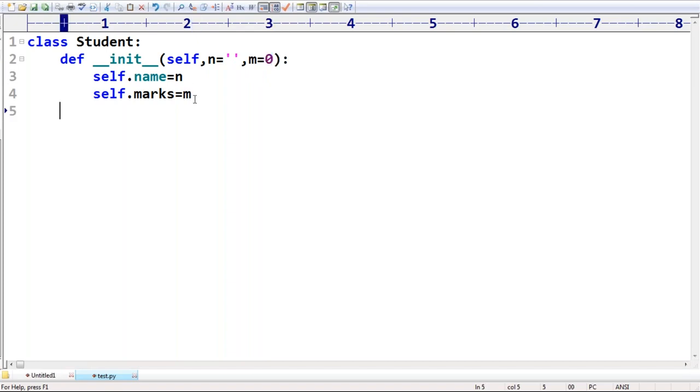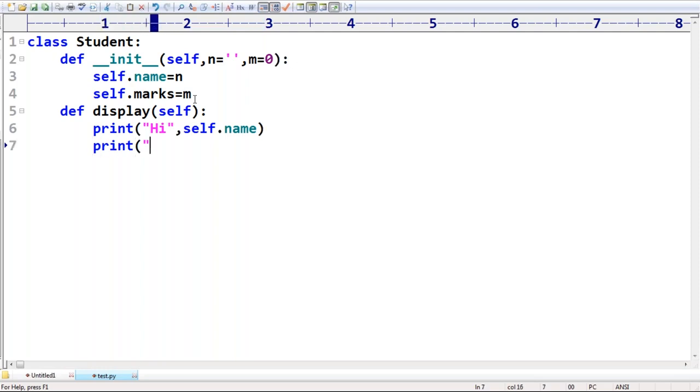Next, I'm taking def display(self). Can you please display student information? Print 'Hi' and then the name. How can I print the name? Please guide, I forgot. Hi name I want to print. What is the way? self.name. Next, print marks, like self.marks.